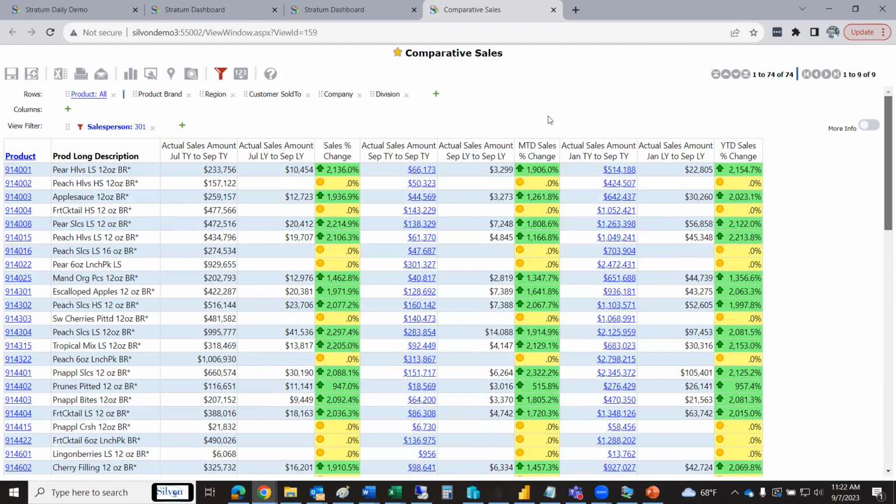So the Stratum drill through button is a wonderful feature that gets you around this problem of bringing in too much data into the Power BI, which can bog things down, make the report slow, and it's just unpleasant to work with.